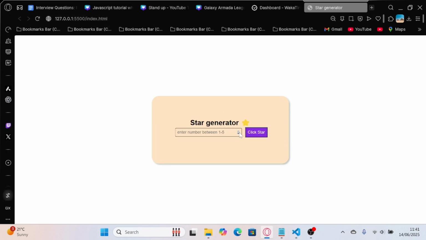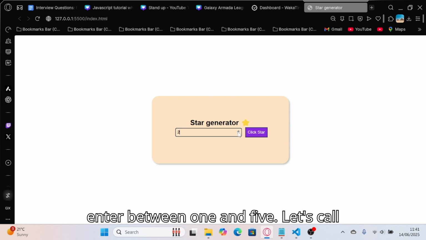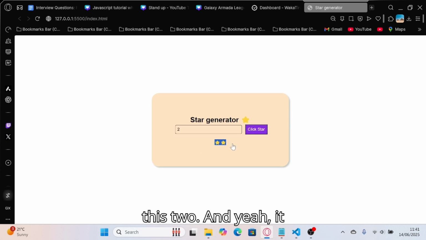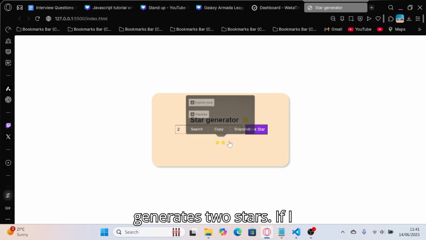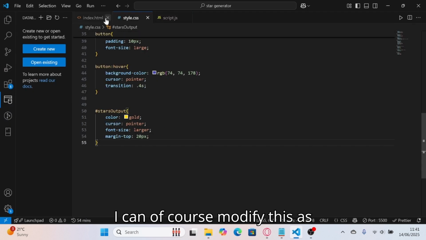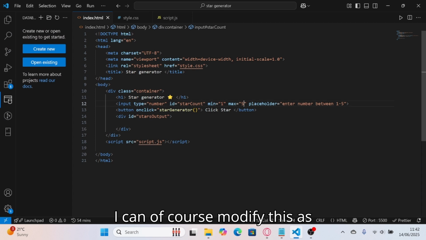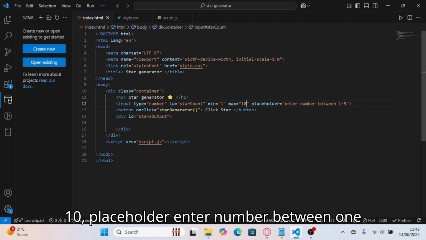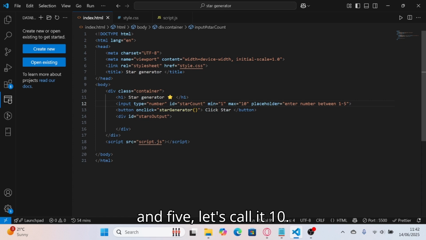Refresh, enter between 1 and 5. Let's call this 2. And yeah, it generates 2 stars. If I enter 5, it'll generate 10 stars, which is pretty cool. I can, of course, modify this as 10, placeholder, enter number between 1 and 5. Let's call it 10.